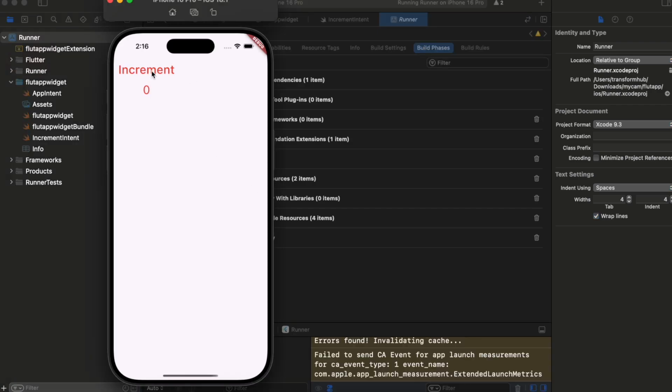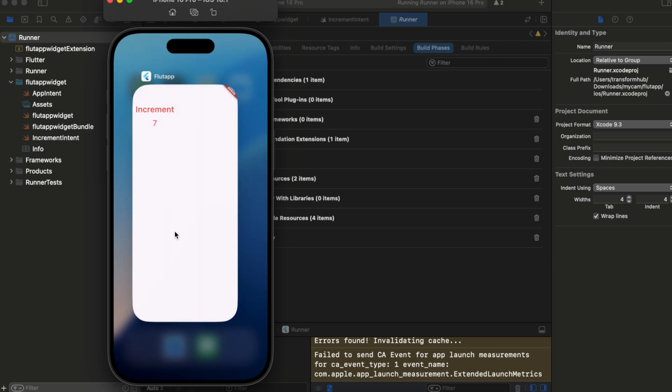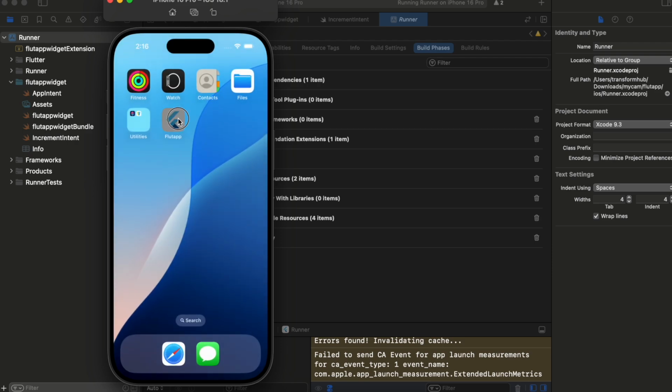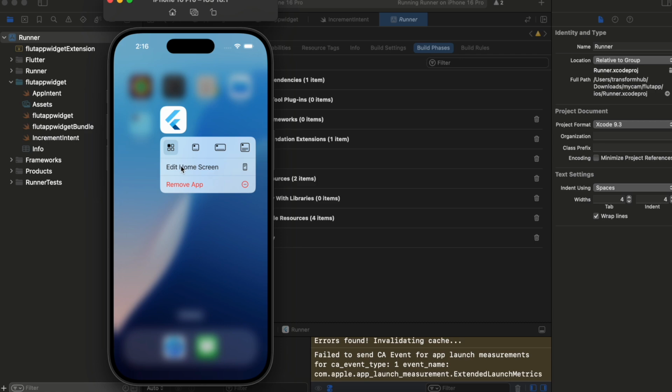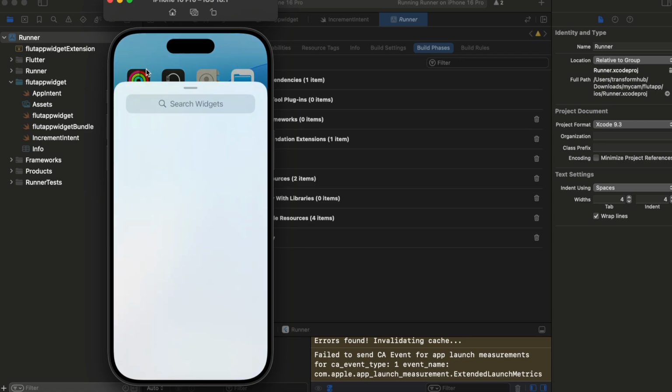Now I have this button. If I click on it, here you can see I'm incrementing the count. Now the count is 7. So basically what I'll do is I'll just close this. I'll just go to my app. I'll long press on it, click on edit home screen, click edit, add widget, and just search for your app. So this is my app. I'll just click on it.